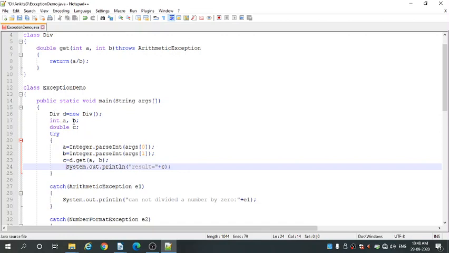Then comes int a, b. This is a variable declaration of integer type. Then comes double c. We have declared c as a double type. Then comes the try block. Inside the try block we have written a equal to Integer.parseInt(args[0]), then b equal to Integer.parseInt(args[1]). Okay. Here we are going to pass the a and b values, and it is a command line argument.